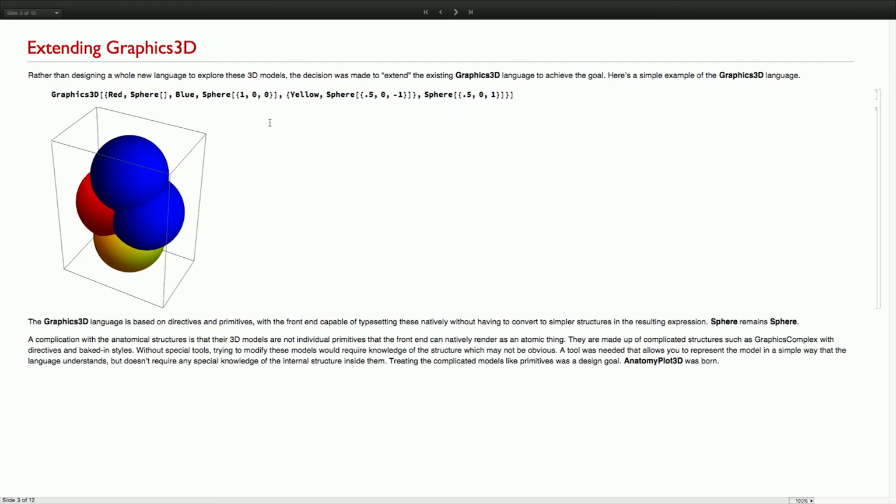But Graphics3D is very heavily tied to the front end. A sphere is known natively to the front end as something that can be rendered as that graphical thing. Anatomy entities just format as a yellow box. It's not going to know that it's supposed to be some kind of model, and it's certainly not going to go fetch the model and download it. So we wanted to extend it, but we did not put it within Graphics3D itself. So we came up with AnatomyPlot3D.